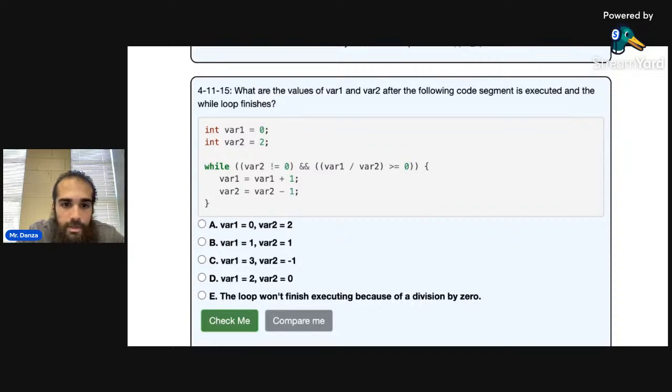Var 2 is equal to 0. So it's an and conditional. So that while loop, well, let me see. So var is not, okay, var 2, I'm sorry. Var 2 is not equal to 0. Var 2 is 2. Okay, and var 1, 0 divided by 2. If you take 0 divided by 2, that gives you 0. Is 0 greater than or equal to 0? Yes. So true and true.